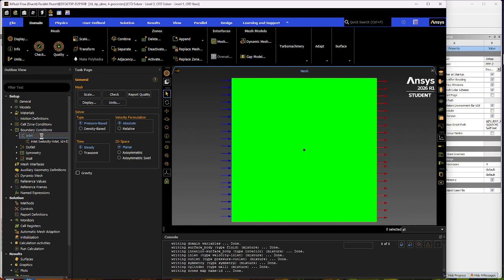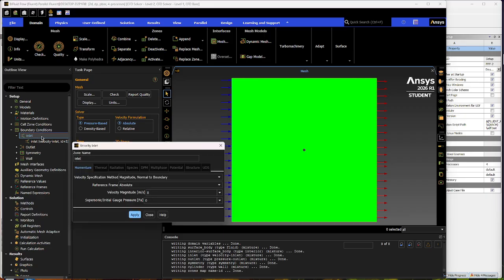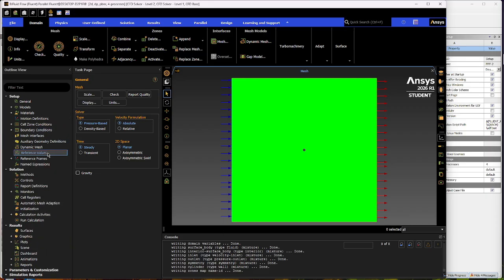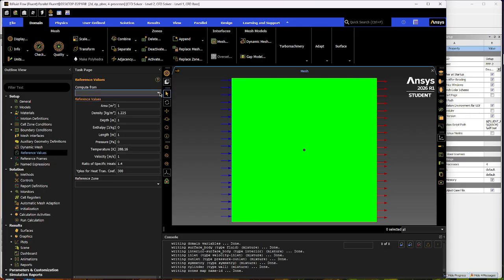We're going to double click on inlet, and then we're going to change this to 5. We're going to apply, and we're going to close. Alright, and so before we move on, we want to go to our reference values and make sure that ANSYS is computing from the inlet, so it'll have that 5 velocity that we just inputted, so it's going to start calculating from here.